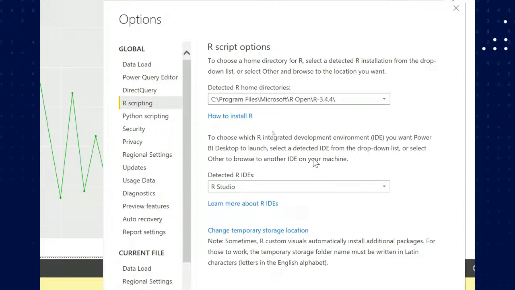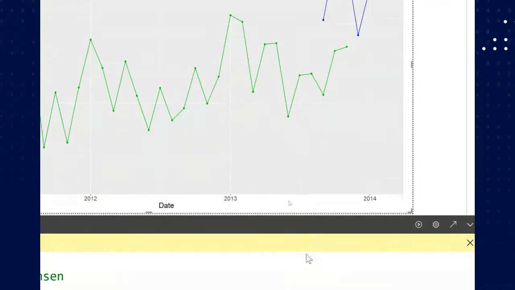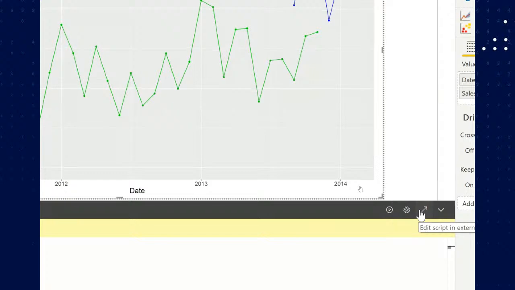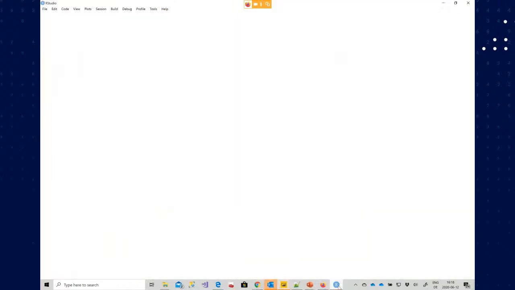RStudio, the IDE, the integrated development environment, and we can use it by clicking on this arrow, edit script in external editor, it tells me. If you do this, our editor is opened, because that's what I turned on in the options. I pointed it to our editor. So our editor is running here.